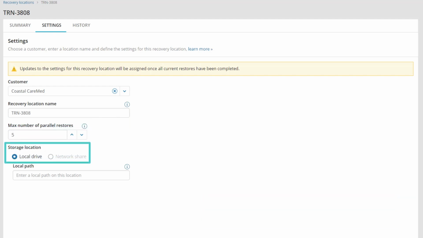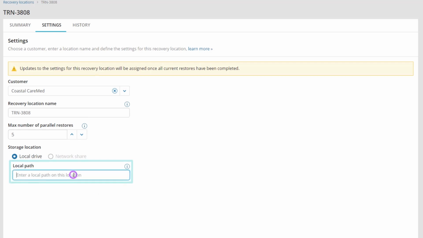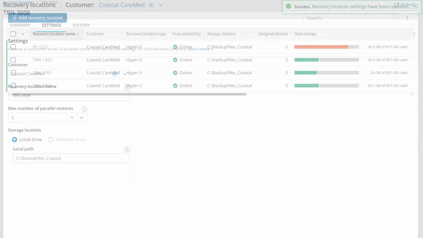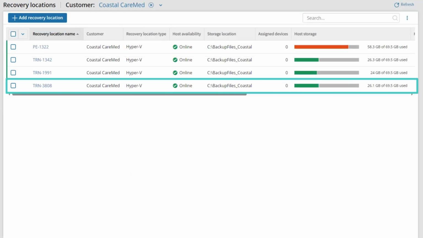Enter the storage location. In this example, local drive is selected by default and we will enter a local path. Click Save. The recovery location appears online and is now available for one-time restore.